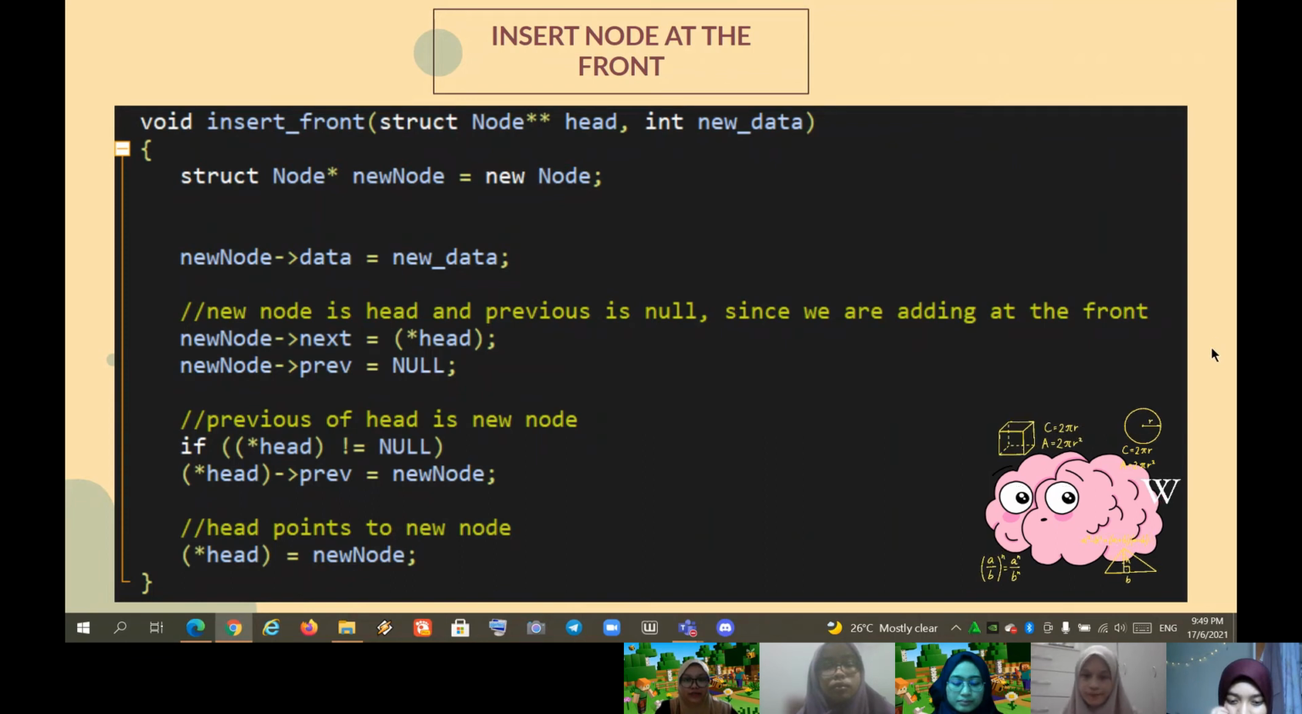First, in insert node at the front, we will allocate memory for the new node. Second, create a new node and insert the number in the data field of the new node. The previous pointer in the new node points to null as it is entered at the beginning, and the next pointer points to the head. Lastly, if the head is not null, then the previous pointer of the head points to the new node. And finally, the head is the new node.